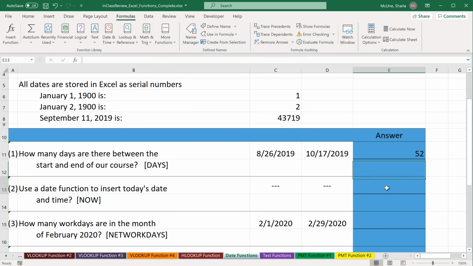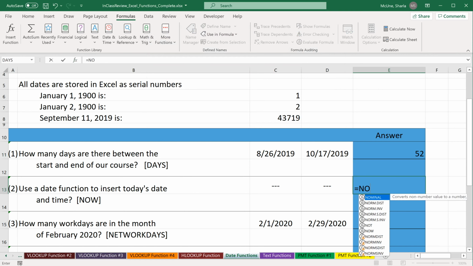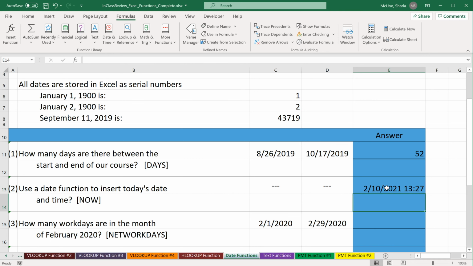Okay. Neat feature called now. I'm just going to type that one and show you now, and then close it with the open and close parenthesis. It actually will bring back the exact date and time listed on your computer. So I'm making this video on February 10th, 2021 at 13:27. So that's exactly right. It'll update if you refresh the screen, to that current time. So it's a changing value.